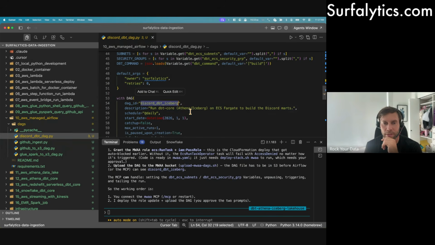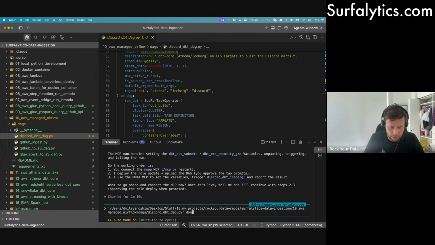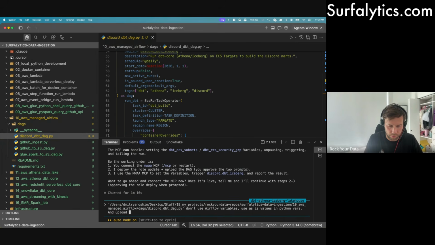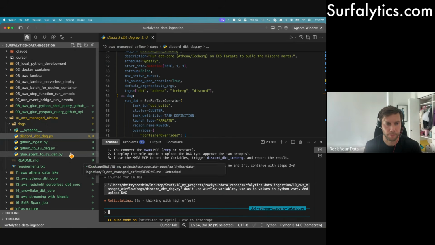So it's running Iceberg. Okay. Don't use variables. Use these values. Don't use Airflow variables. Write them in Python vars and upload that. So it will upload to S3.